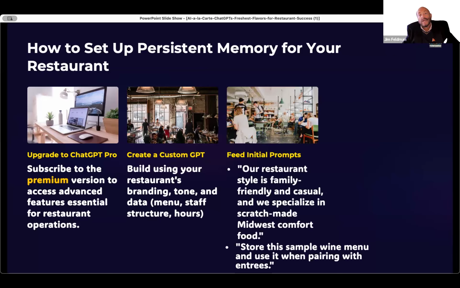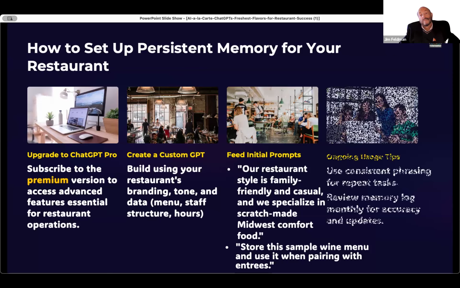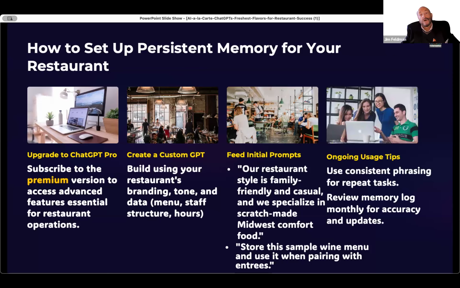Remember to talk in simple terms as if you're the customer. We specialize in scratch, Midwest comfort food. Wow, I get it. Competitive differentiation. And do it over and over and over. And then, after you've done it, ask what is my favorite question. And you say it like this. Using the above, what am I missing? Using the above, what could I have done differently?